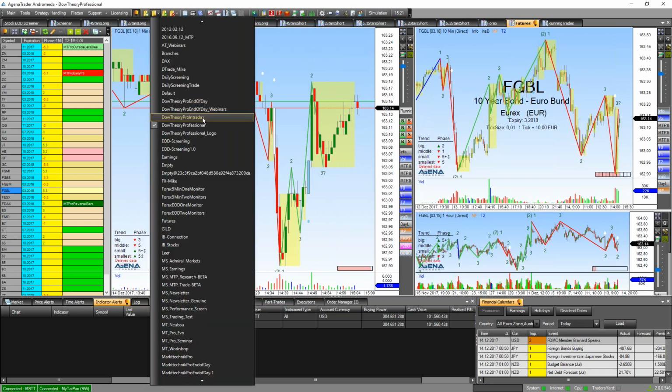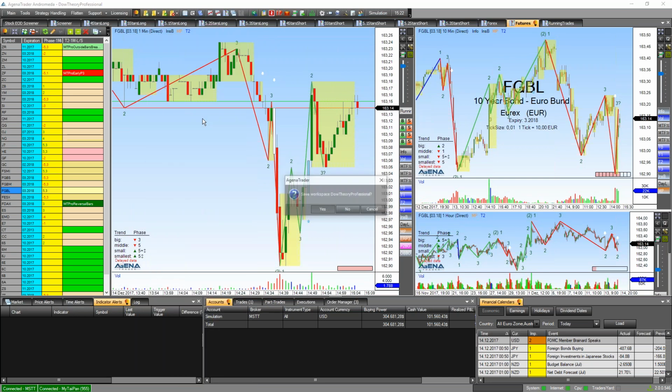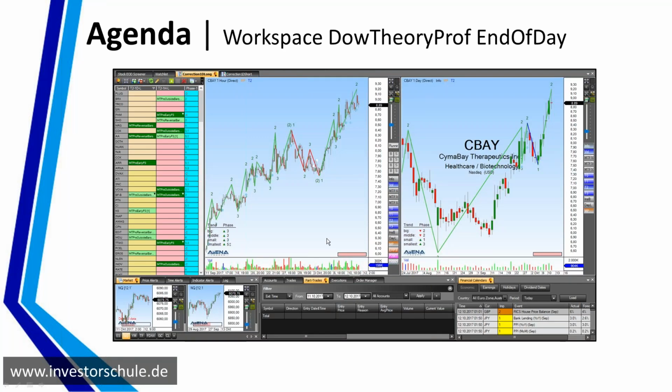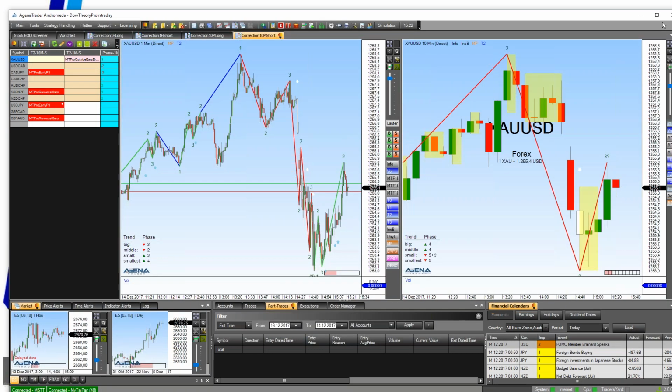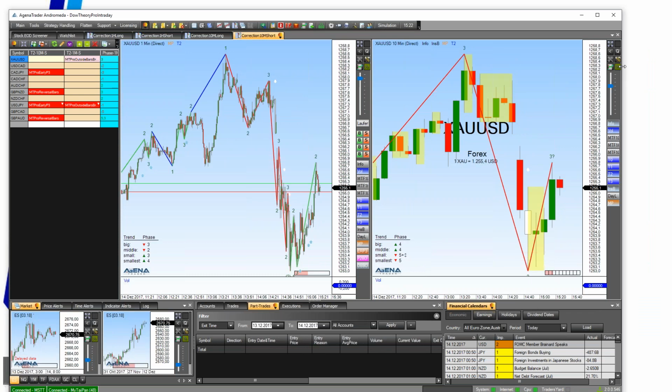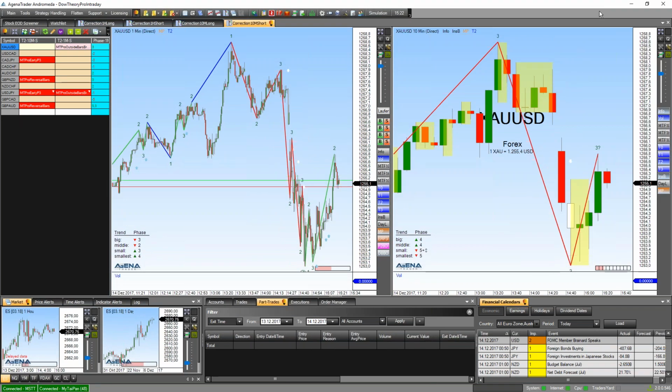And the next workspace that I want to show you is the Dow Theory Pro Intraday workspace. I created it with the team of AgenaTrader in Vienna this winter in January. I met the guys there, and I created a workspace for intraday traders. You see it here. The bottom line is the same like you have in the workspace that we were talking about before. That means you have here the market overview, and this one is a special creation for intraday trading.